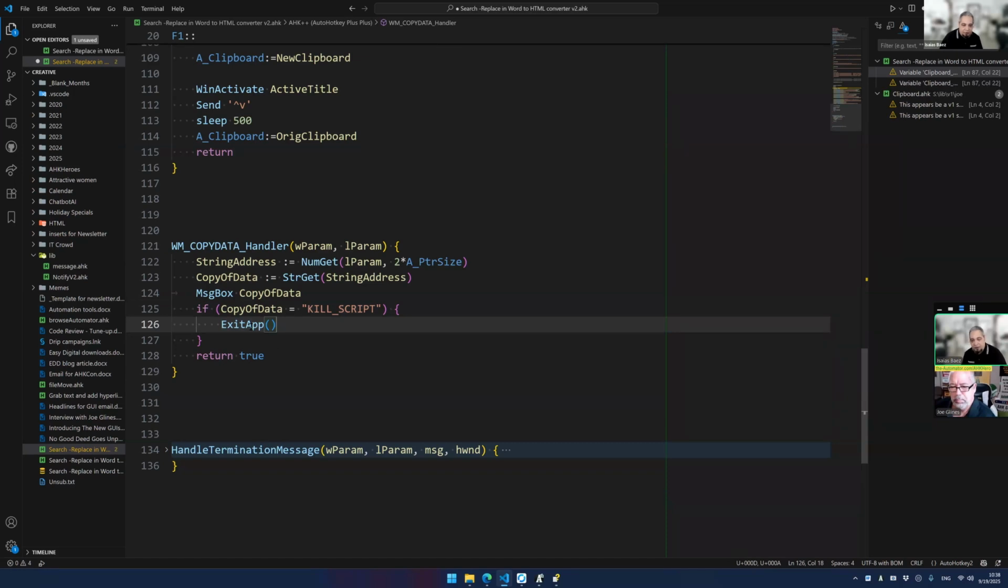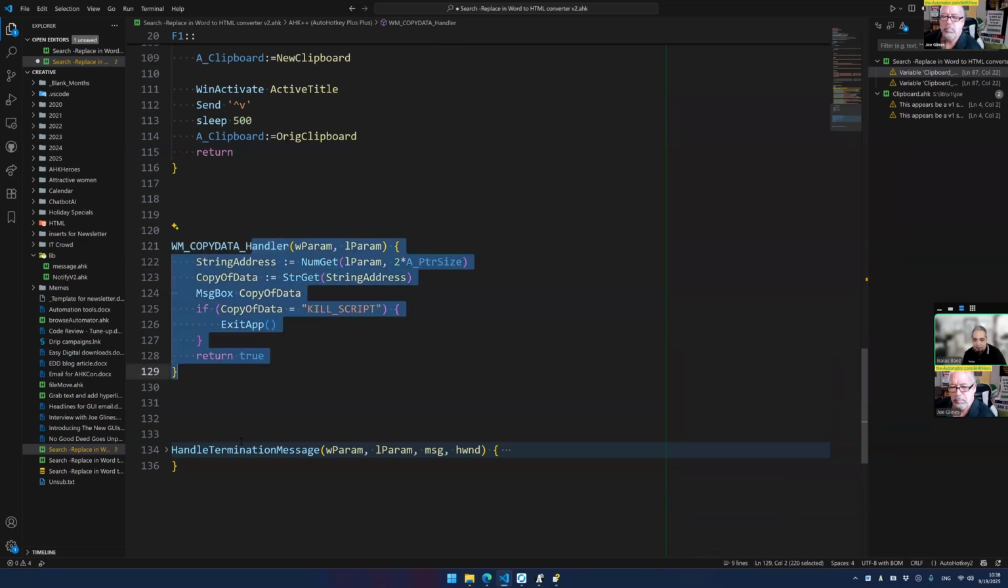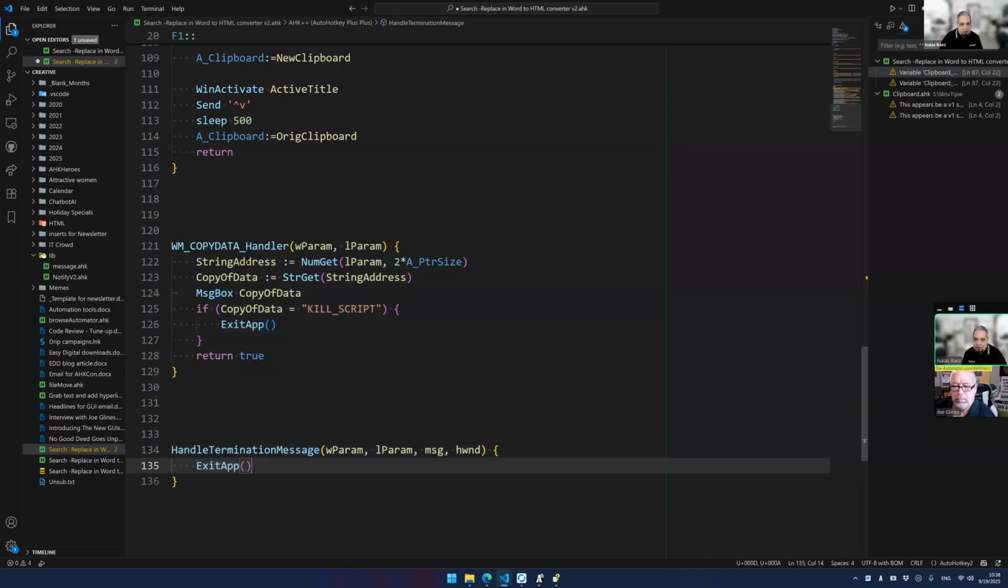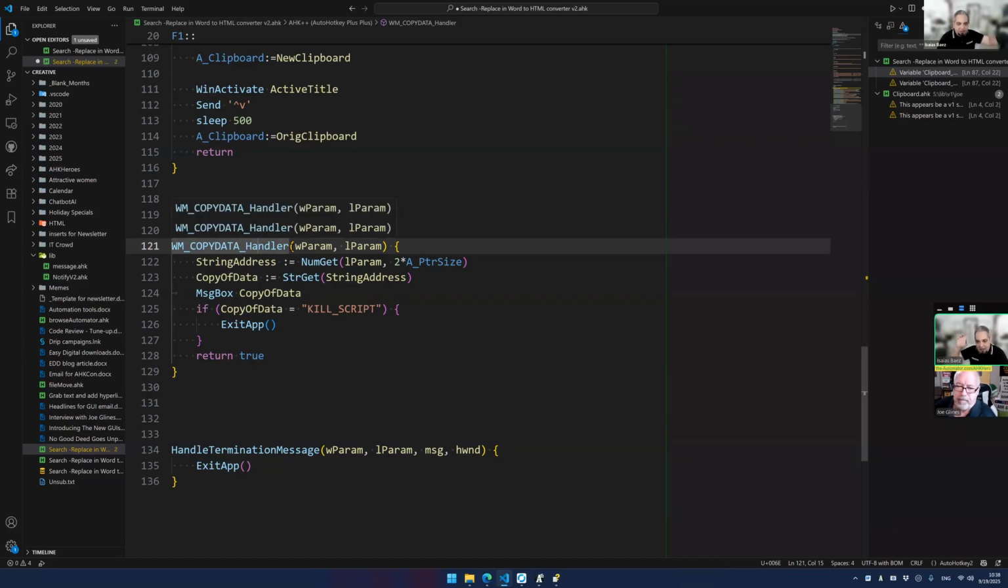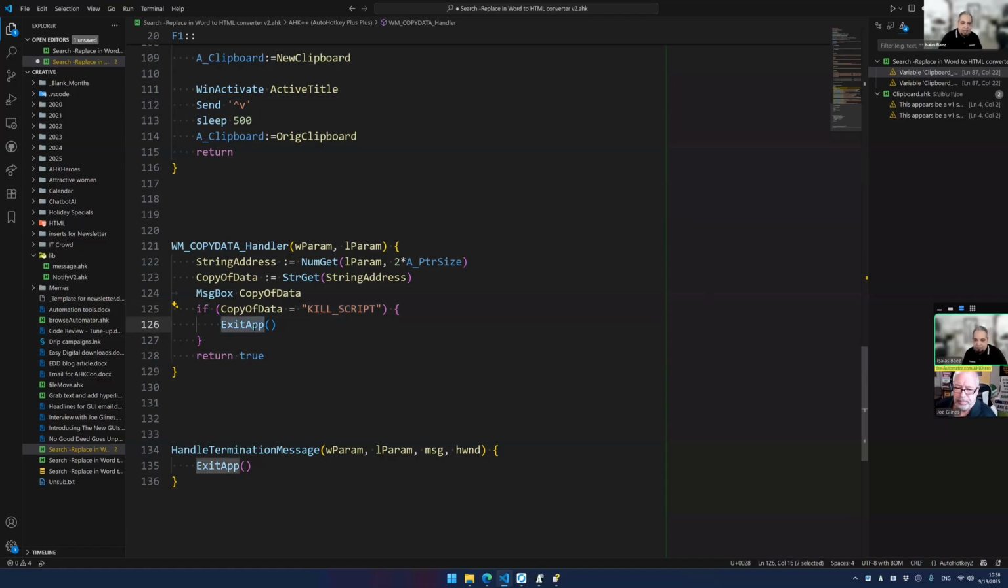This was probably a different attempt at the termination message here. So basically what we were saying is we could send the WM copy data handler, and in there we would send the word kill script. And if it was that, it would exit.